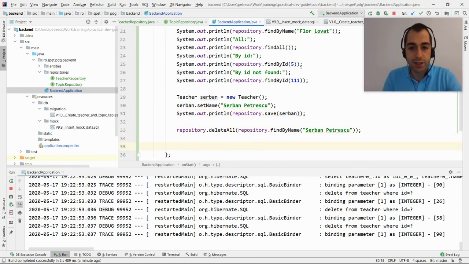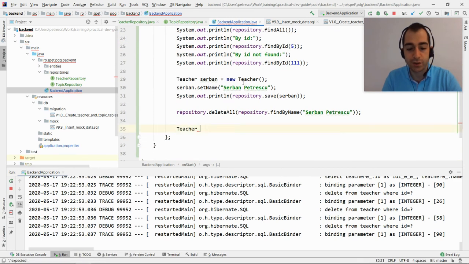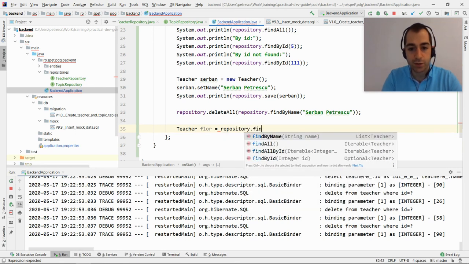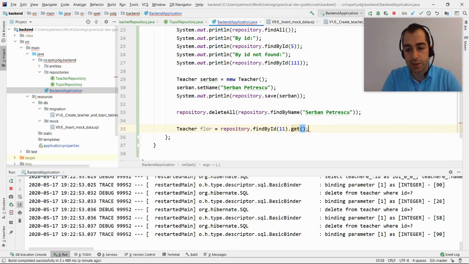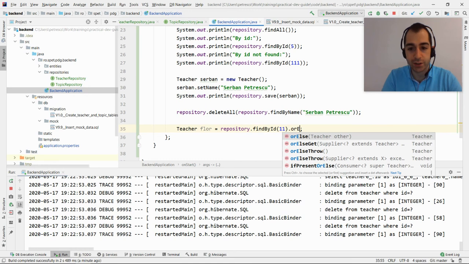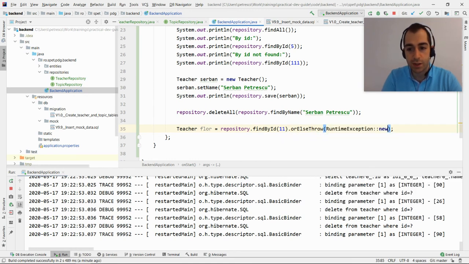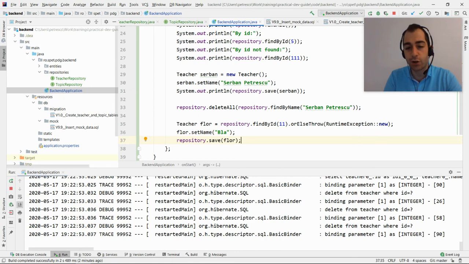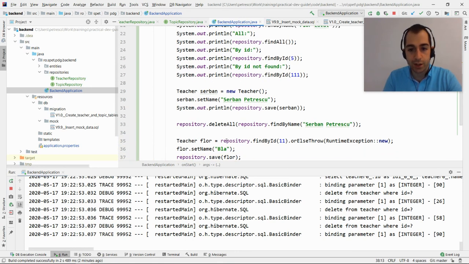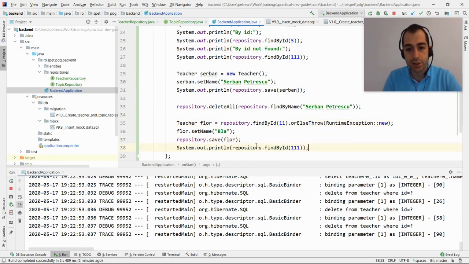Let's also update something. So if I say teacher, what was his name? Floor. Find by ID. I think his ID was 11. And get, this is a very bad practice. Or let's do orElseThrow. It throws the exception if it's not there. It's a really nice construct to use, not with the runtime exception, we'll see next time, but a nice construct to use when throwing an error when you want to read a single entity. And then for Floor, I set the name to blah, and then say repository.save. This is actually not necessary all the time, but in our case, let's just do it. And then I'll do again basically this, but with 11.